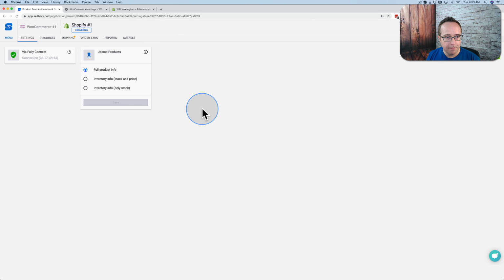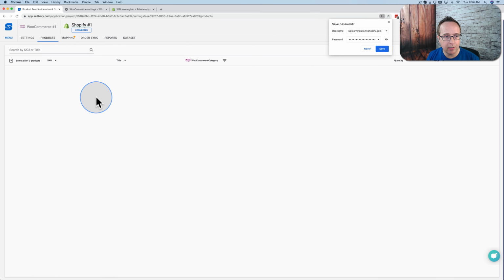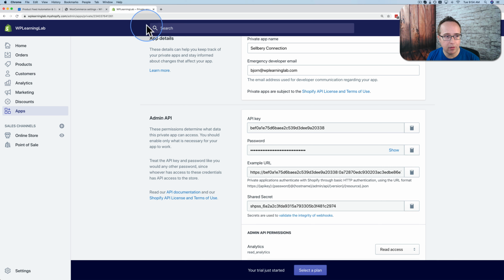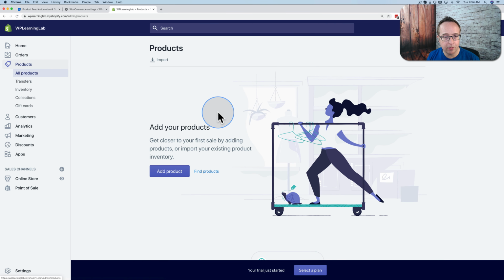So that's connected already. Here we can choose if we want to show full product info, inventory info, stock and price, or inventory info, only stock. I'm going to choose full info. Then I'm going to go over to products. We see there's none here. If we go back into the account here, go to products, we also see there are no products, but there will be in just a moment when we push them from Sellberry over to Shopify.